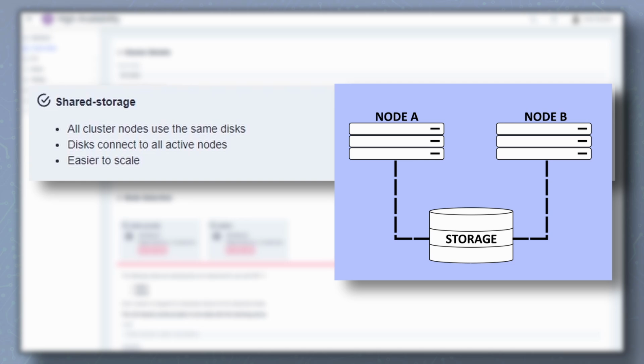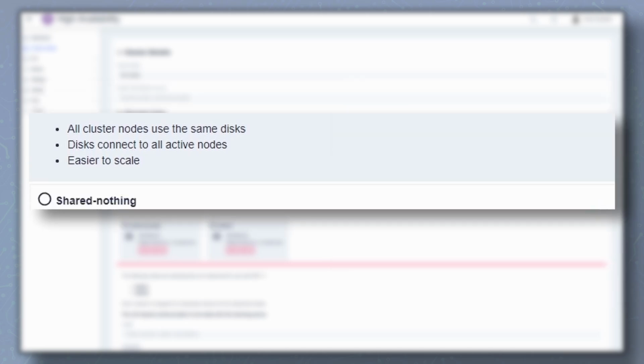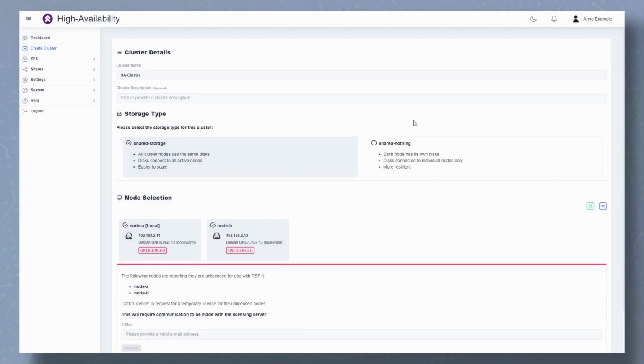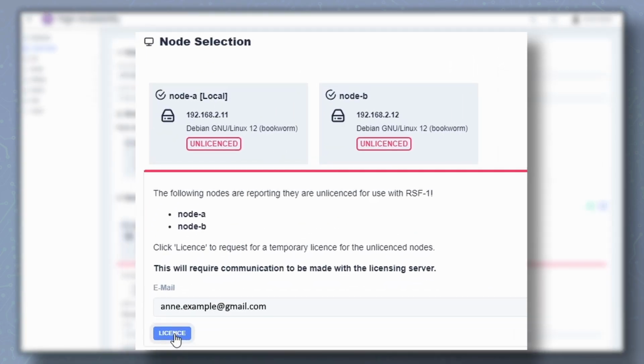A shared storage is where nodes share the same storage and disks connect to all active nodes, whereas a shared nothing is where nodes do not share the same storage and disks connect to individual nodes only. For this example, we'll be setting up a shared storage, so we'll go ahead and select shared storage from the web app.